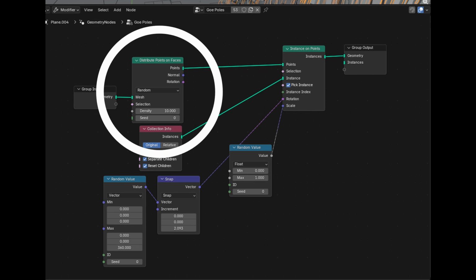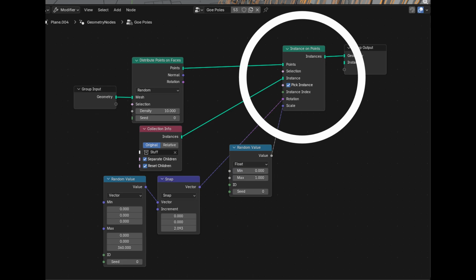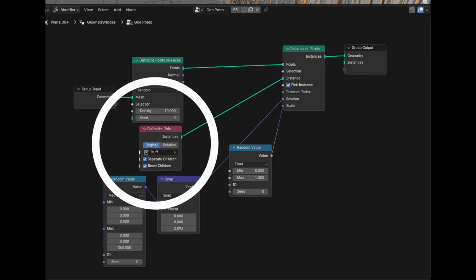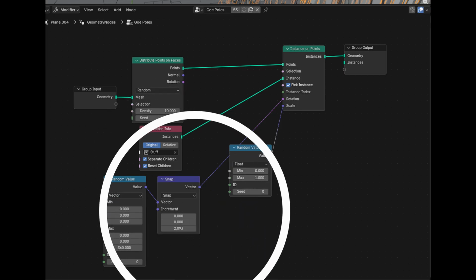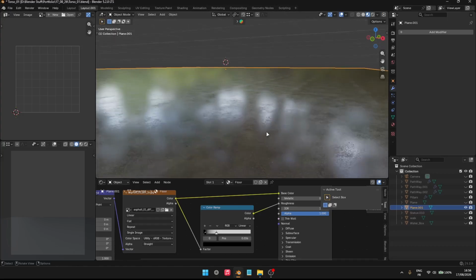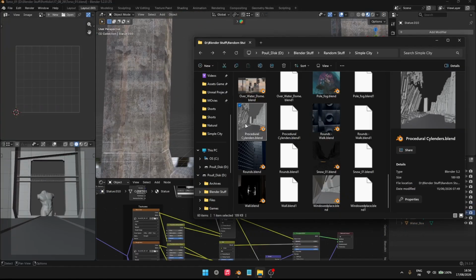Basically, you take a plane and you add points on its surface. Those points will then spawn in the cylinder I made before. The cylinders are in their own collection. You can put whatever you want in this collection, and it will spawn it randomly on any of the planes that have this geometry nodes. Then there are these modifiers that I use to randomly rotate the cylinders to prevent too much repetition. Now that I got this ready, I can just paint them all around.